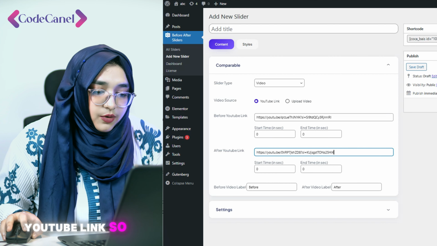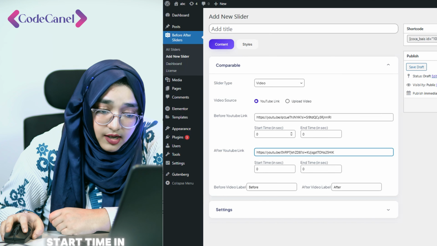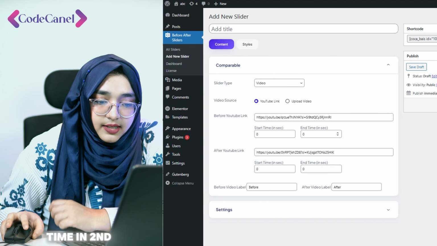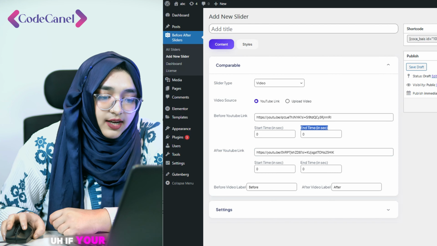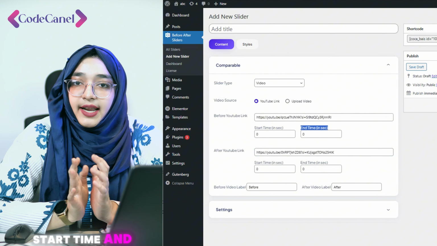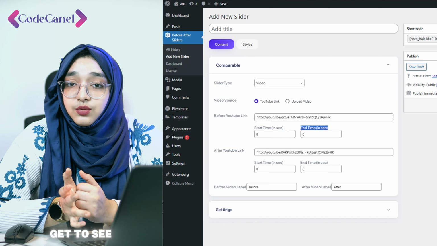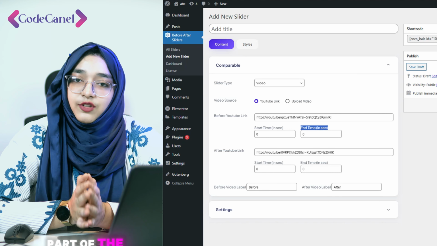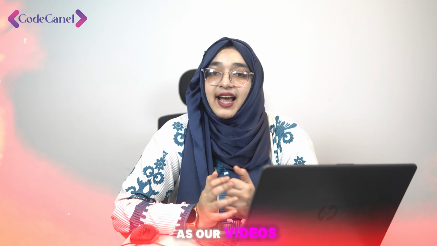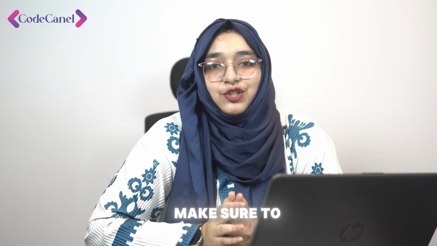So here's a pro tip for you. As you can see, there is a start time in seconds and an end time option for both the videos. If your videos are long, you can use this start time and end time to trim the videos. As a result, your audience will get to see the most impactful part of the transformation. As our videos are short, we'll be skipping the start and end time option, but based on your need, please make sure to do it.